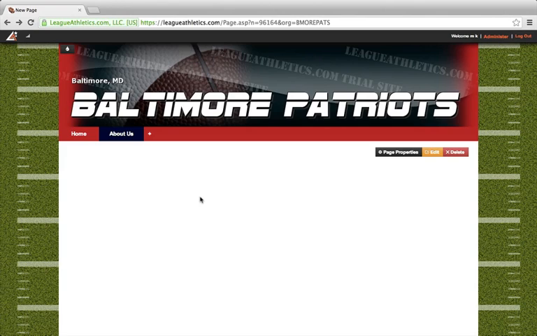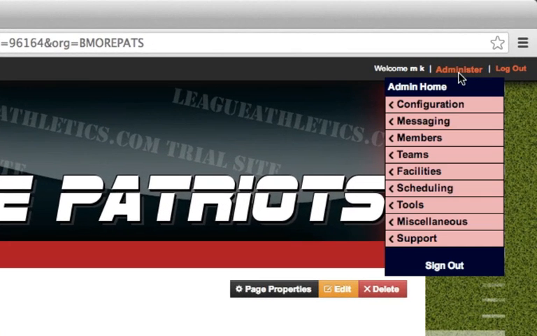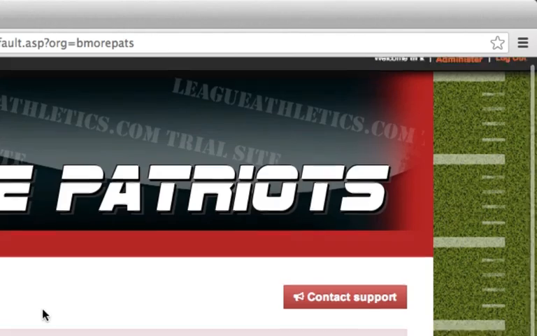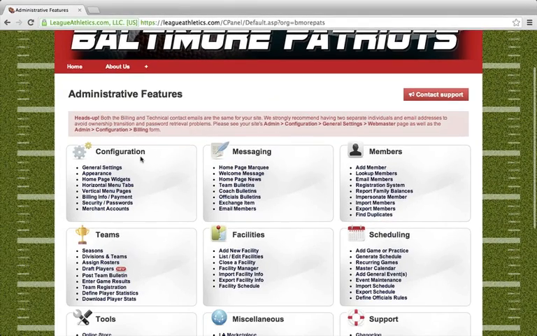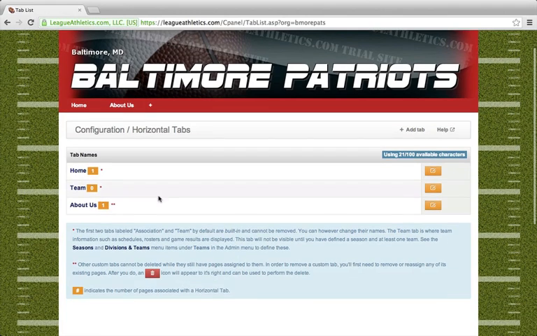So in order to remove tabs from your website, you need to first delete all of the pages that are associated with it. So we can always find the information associated with our tabs by going to the Admin section. In here we'll focus on the Configuration area and we'll click on Horizontal Menu tabs. So here we see the About Us tab. It has one page associated with it, so we can't delete that yet.